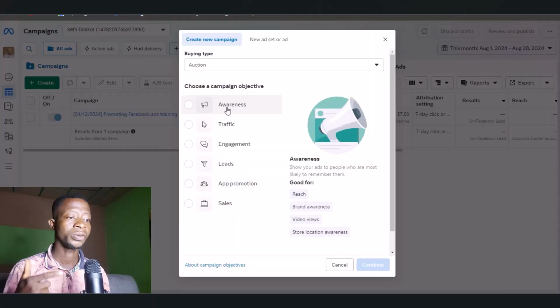Objectives talks about your motive for creating the ad, your results that you want from the ad, reason for creating an ad. Before you create an ad, you need to make sure you have an objective, you have your reason for creating an ad. If you don't have all these things and you start creating an ad, you will just waste your money because you don't know your reason for doing that. I will be explaining everything for you to understand everything. Choose the right one that suits you. We have awareness.